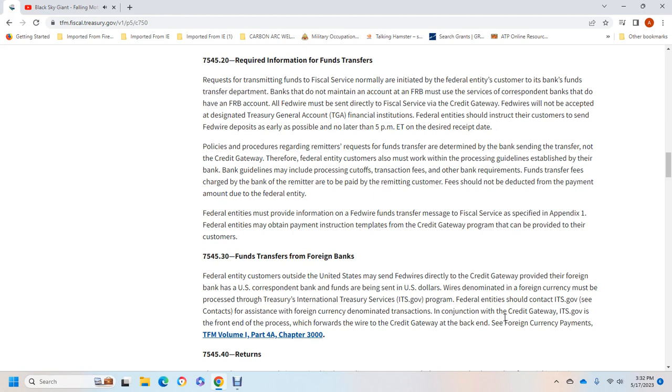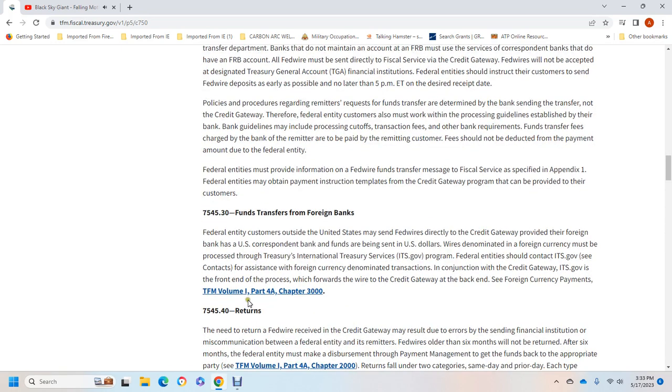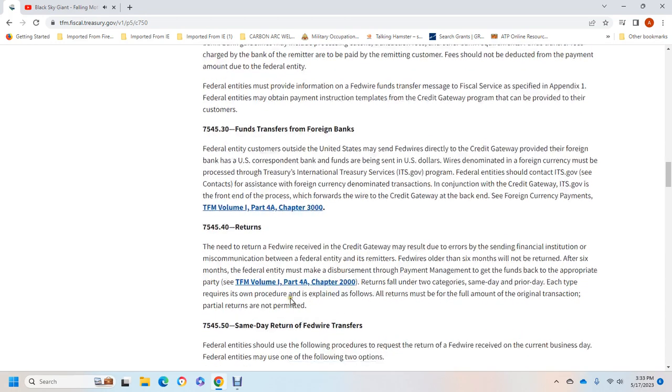Federal entity should contact International Treasury Services.gov for instance in the foreign currency denominated transaction in conjunction with the credit gateway International Treasury Services.gov. This front-ended process forward wire credit gateway to have the back-end foreign currency policies. See Treasury Financial Manual Volume 1 Part 4A Chapter 3000.